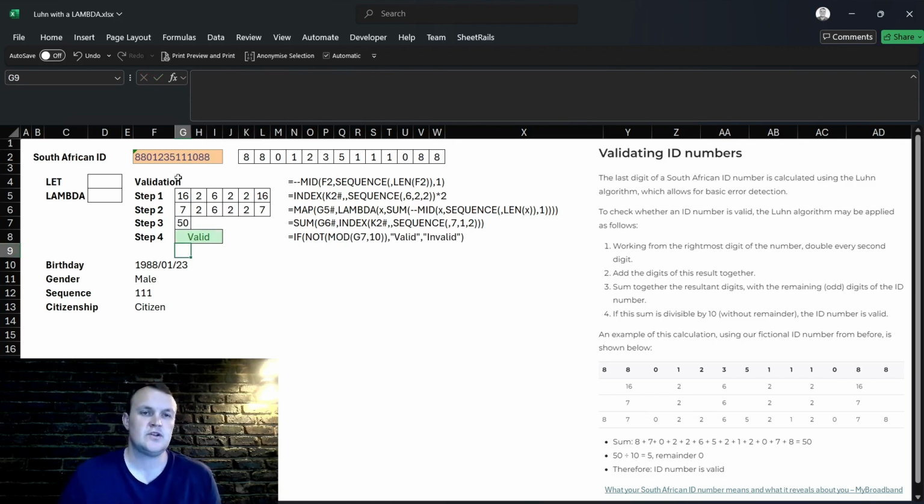All right. So that means if I change this last number to any number except for 8, this ID number would be considered invalid. All right.